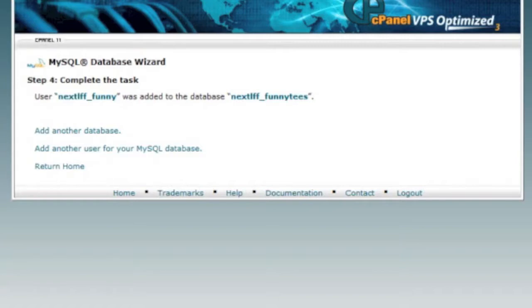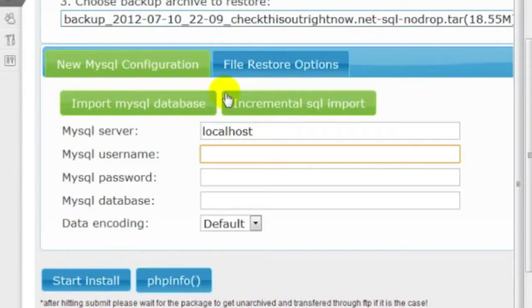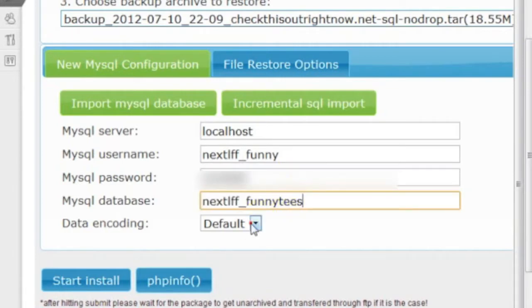Now what I'm going to do next is go back to Xcloner and enter the information here. So enter the MySQL username, the password, and the database here. Click on Start Install.